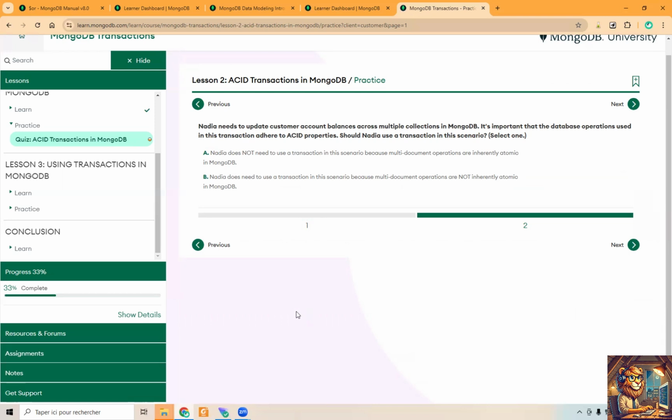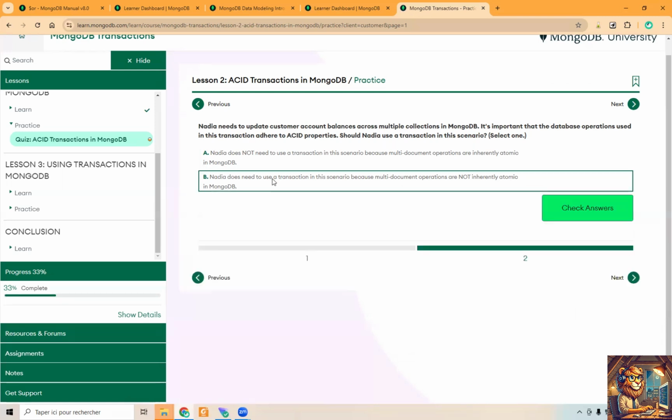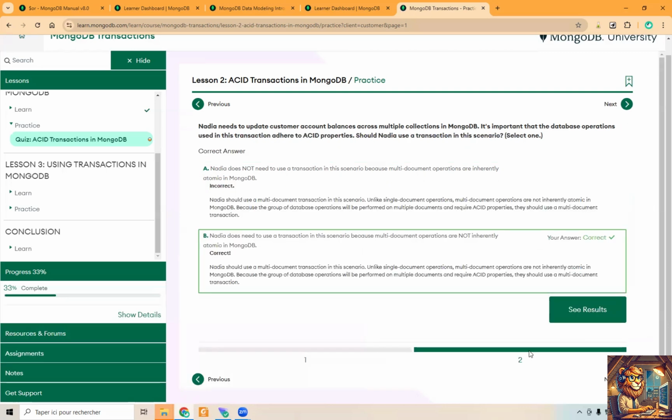Okay, Nadia does not need to use a transaction in this scenario because multi-document operations are inherently atomic in MongoDB, so that's not true. We do need, if you want to retain the consistency of the collections, that would be the C in ACID, we'll need to use an ACID transaction, a multi-document operation. Yes. Okay.